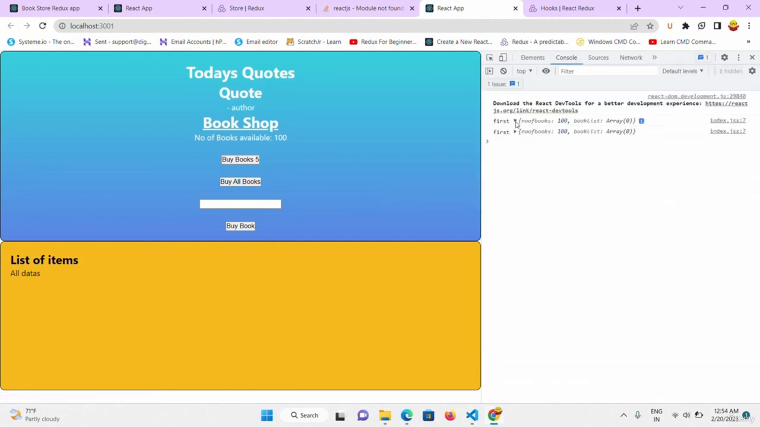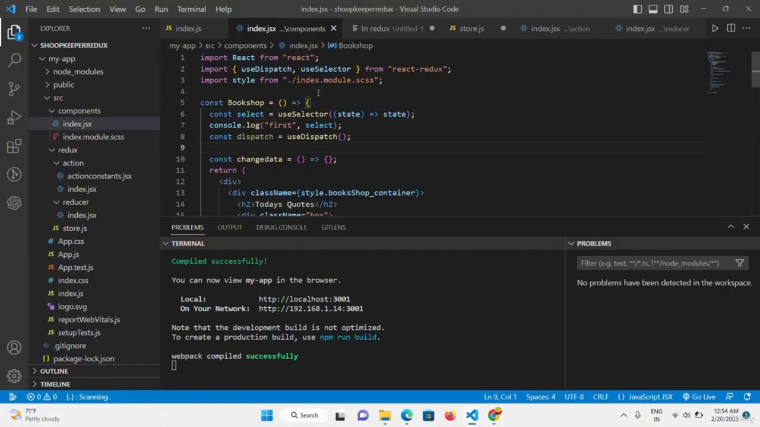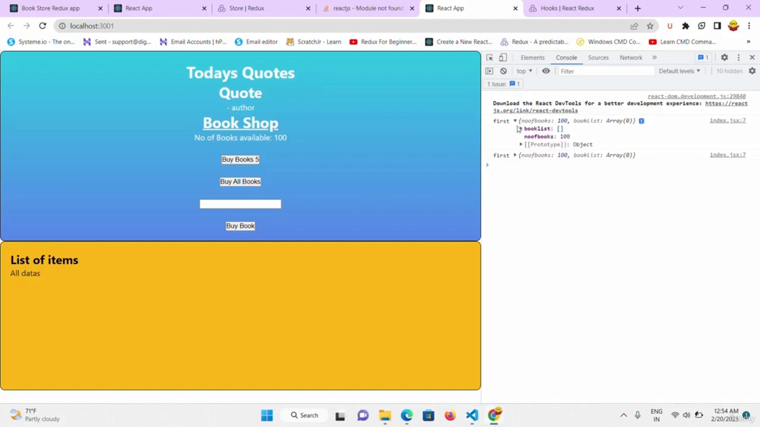So here our data is coming now finally. useSelector is nothing but it is used to get the data. In our data, what is the state? State is nothing but a variable. It is used to store the data in the form of arrays of objects. Okay, from this one we are getting select. Whenever we are getting console, see the first one, it contains two things: book list and number of books.